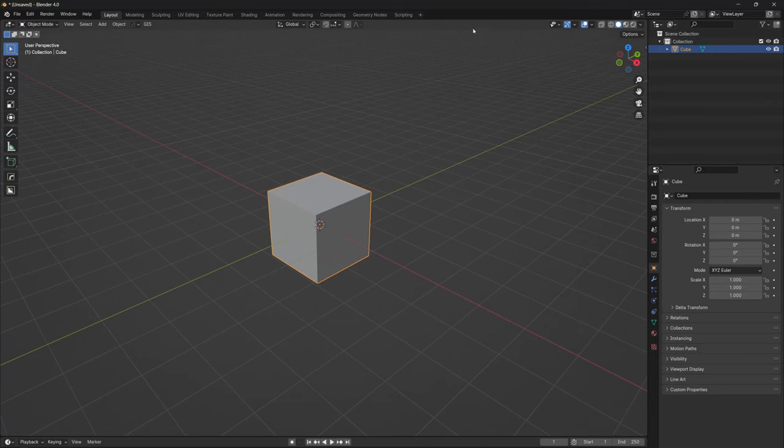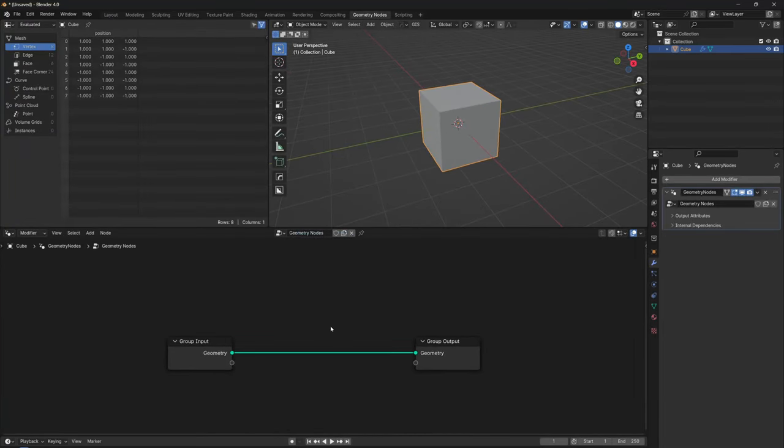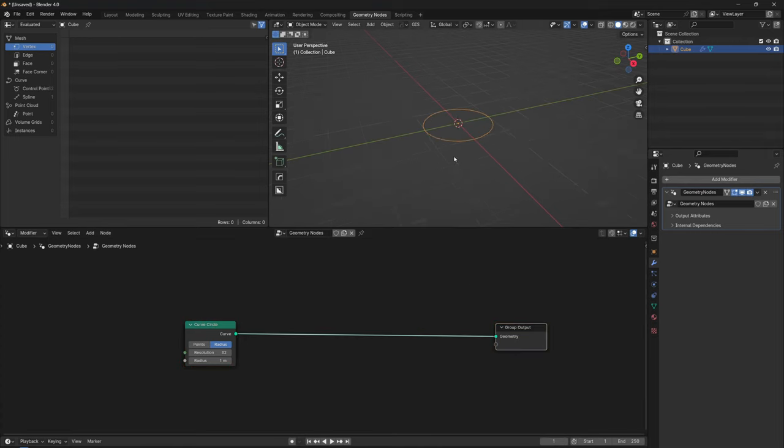So let's go from the 3D viewport directly to the Geometry Nodes. Create a new node group and delete the group input. The first thing we need to do is to add a curve. This curve will serve as a foundation for our visualization. For this project, I'm gonna use a curve circle, but you can use whatever curve you want.